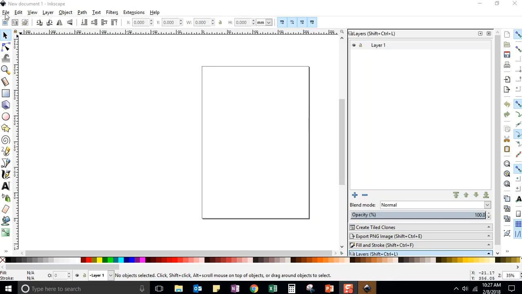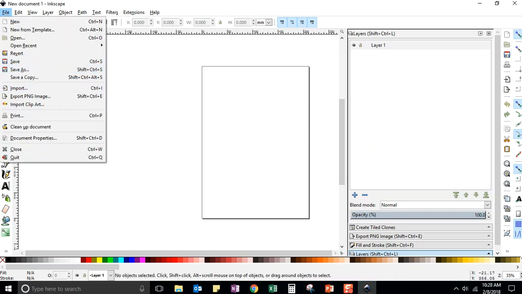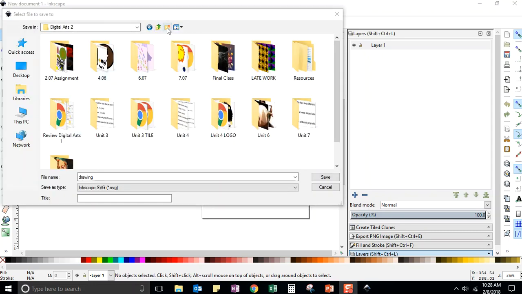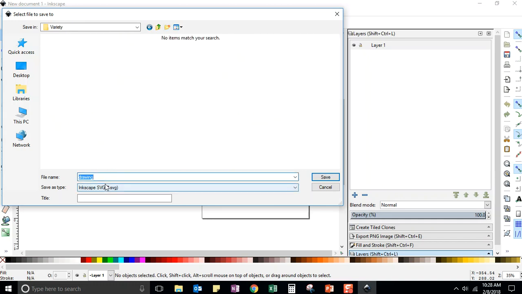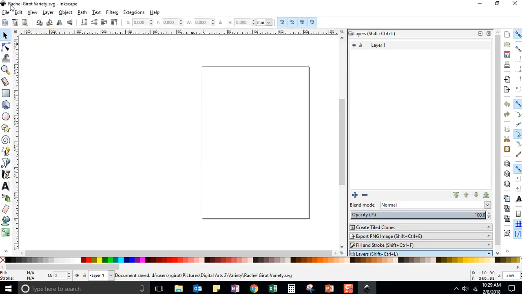And the first thing we're going to do is save as. I'm just going to create a new folder and I'm going to call that Variety. Double click in there. And remember how you name your files always. Your first and last name comes first. And then the name of the artwork, Variety. This is an Inkscape SVG file. Click Save. And then your file name shows up at the top of your project.